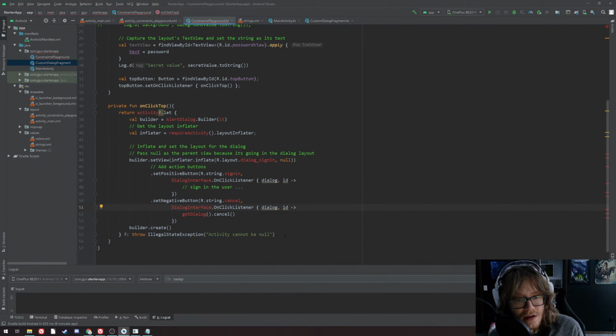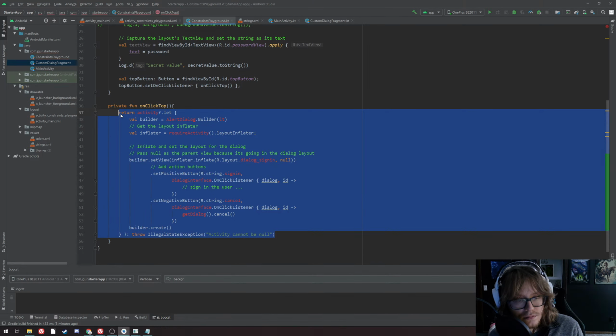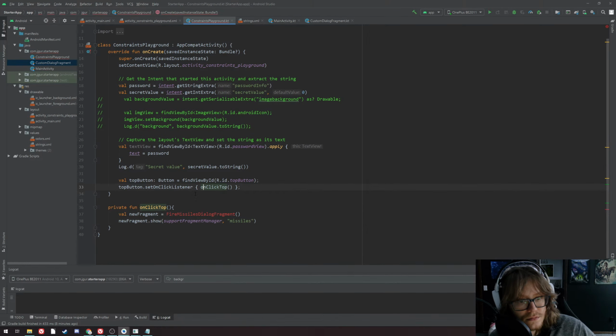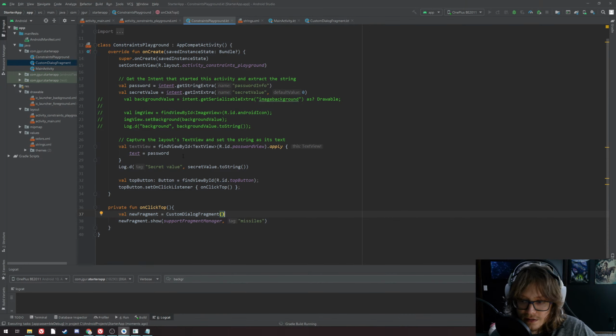If it's as easy as that. I called mine custom dialog fragment. Calls the support fragment manager and loads a dialog, and then it has the tag missiles apparently. Alright, let's try that out. Let's see if that runs.